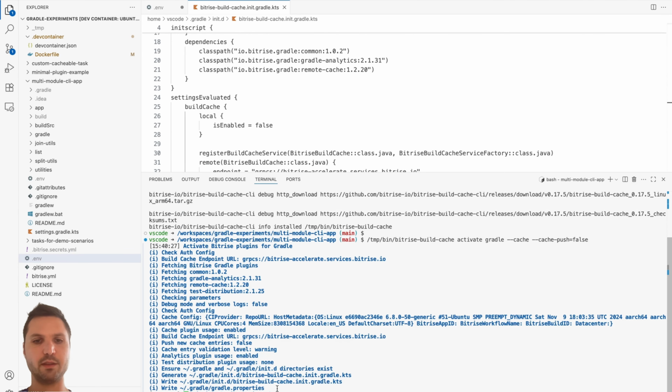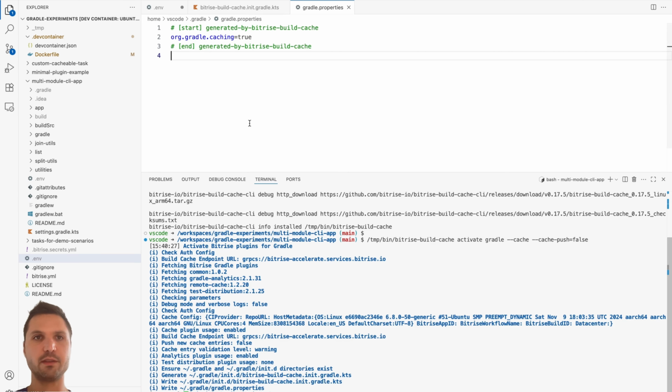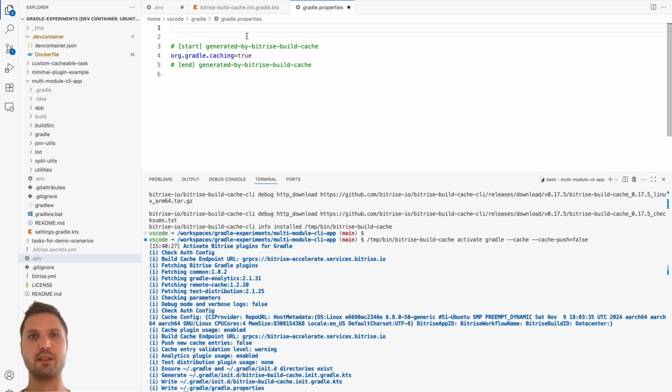The other file the build cache CLI modifies is the Gradle properties file under the home .gradle directory, as the Gradle properties file is a shared file where you might have other configuration. Let's just add some examples. Example 1 here. It's important that we don't override any of your existing configurations in this file.